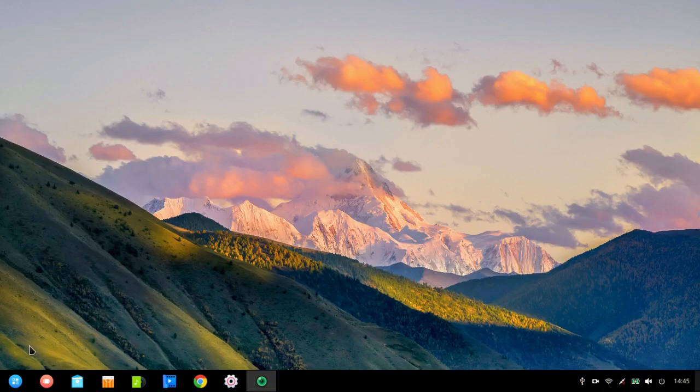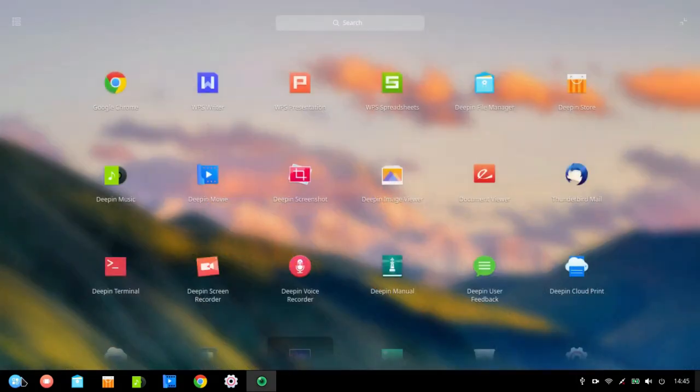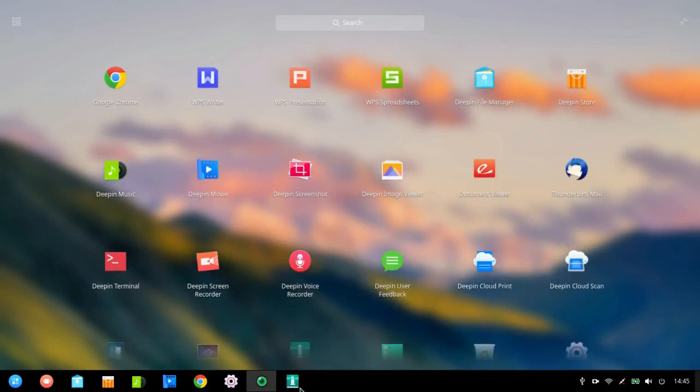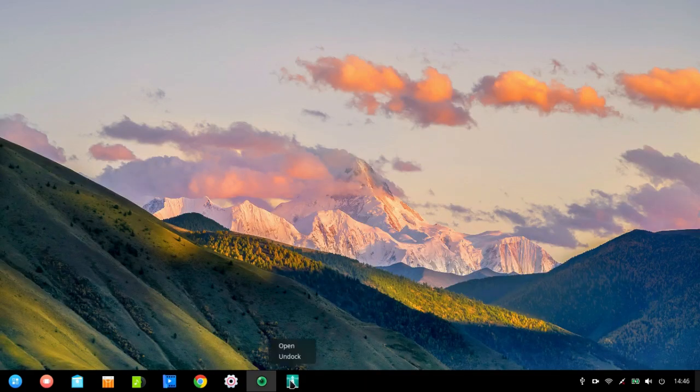Now if you want to add launchers to the panel, you can drag and drop them. For instance, I'll add Deepin Manual, and it's now added to the panel. If you want to get it off the panel, just right-click and click on Undock.